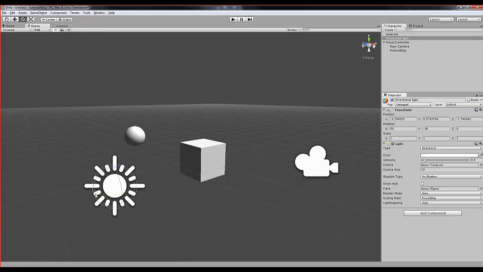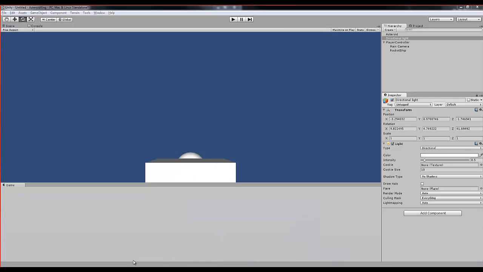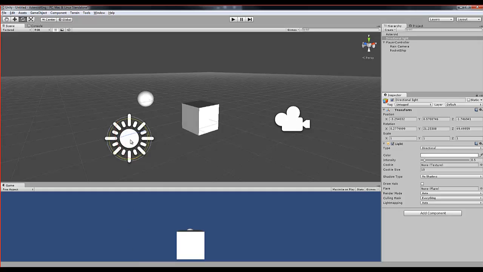Now we'll just need to rotate this a little bit. Okay, we need to take a look at our game view to actually see what we're going to eventually see through our camera, and just rotate that around to where I like it. Seems good.